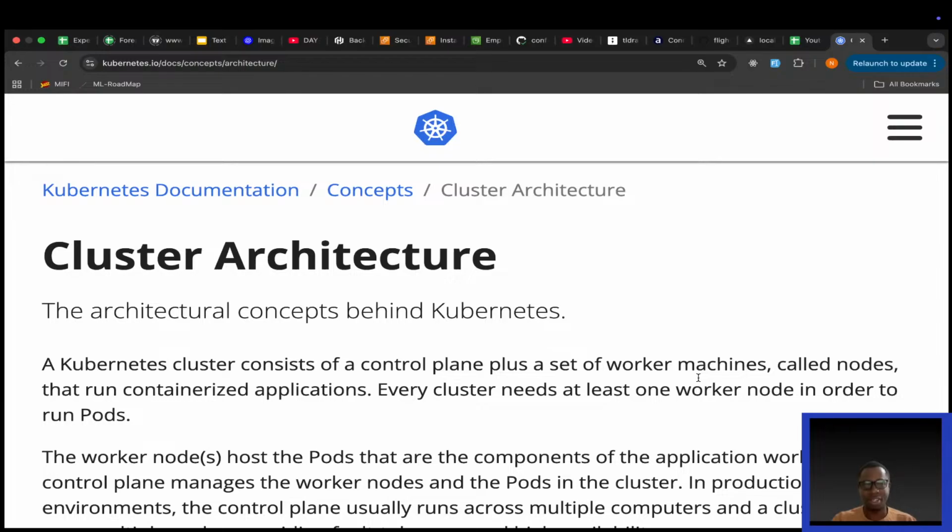We learned that the control plane has things like the scheduler and the API server. We had the etcd, which is a key value store. In addition to that, we had the node, which has things like the container runtime. So let's get into them.